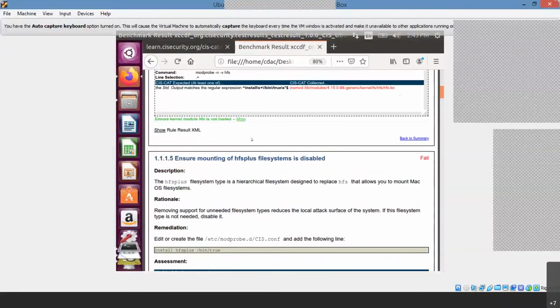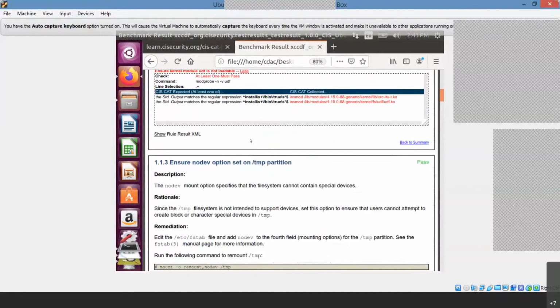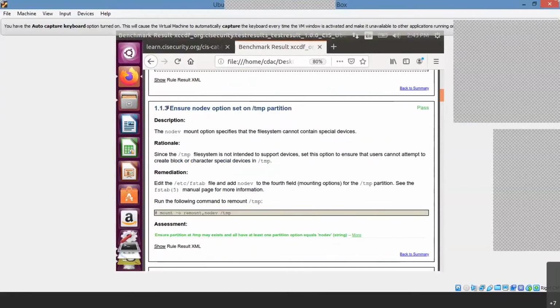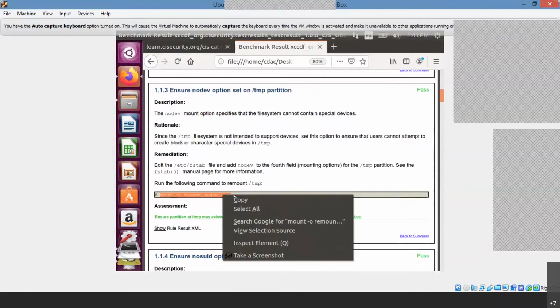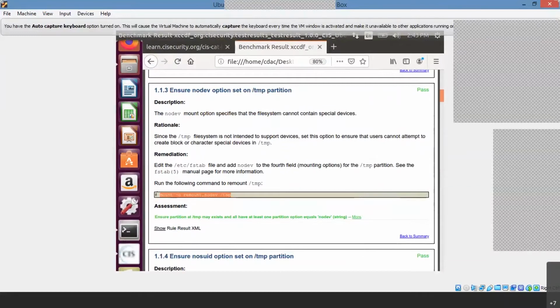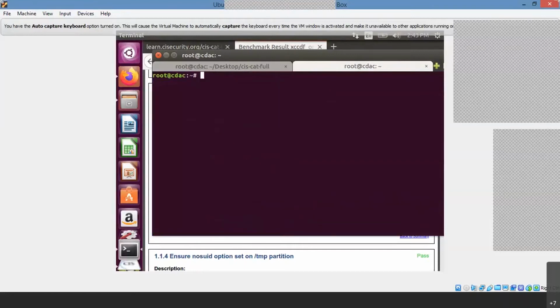So you can just come to the drop down menu. So coming to the next file systems, yeah, see here, ensure nodev option is set to tmp partition, that means this partition hardening has been run. Okay, that means it has been passed. So you can just go to this command. You can just copy this command from here, copy. So you can just paste it in your terminal. Okay. So here you can just paste, clear. Okay. Clear all, paste.